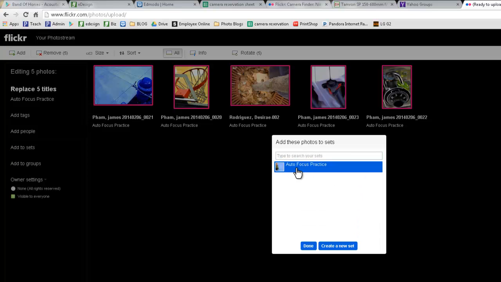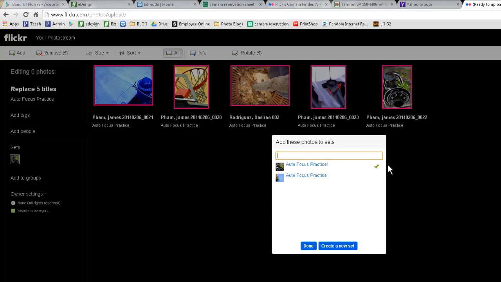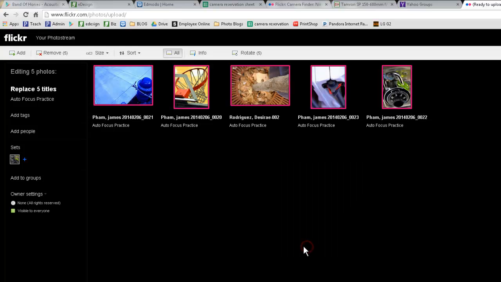But we don't want that. Let's assume you don't have this here, so let's create a new set and call it Autofocus Practice 1. Now you guys would just do Autofocus Practice. I have to do Autofocus Practice 1 because I had already created it. I'm going to create set, make sure that set is checked, and then click Done.